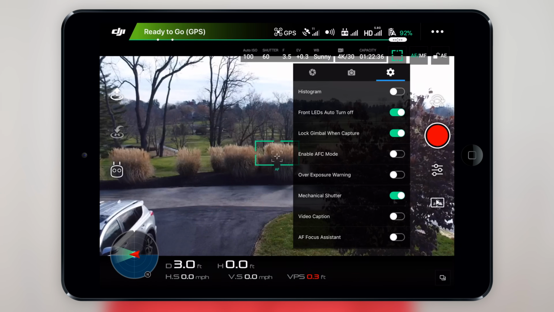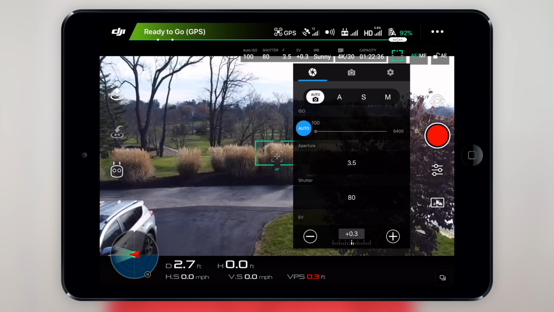walk through the camera settings, which again can be found by tapping the icon that has three lines just underneath of the shutter button. This group of settings is comprised of three tabs, the first of which deals with exposure value. We first have the option to choose between automatic camera settings, aperture priority, shutter priority, and manual.